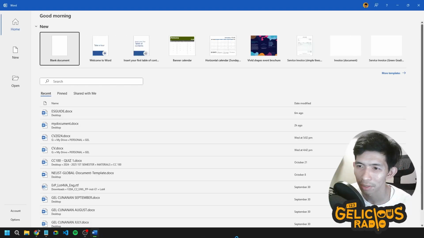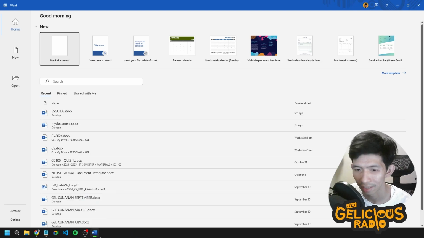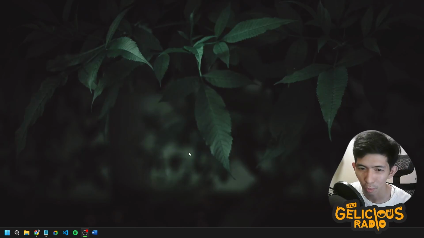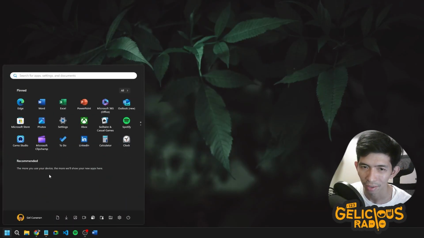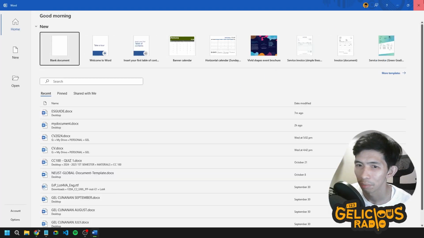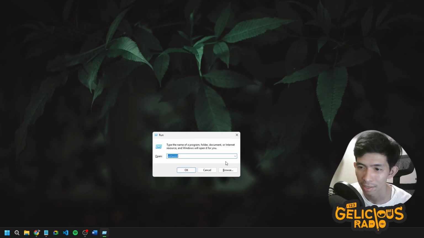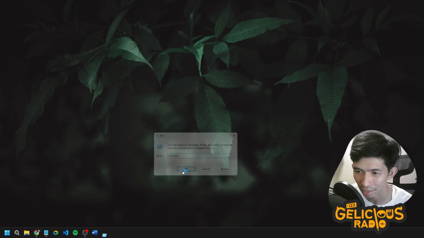So click natin to. If you have any shortcuts sa inyong taskbar, you can click it. Okay, so single click it. The other way is to search it on our start menu. Just type Word and then hit enter. Or you can be a cool kid, Windows R, and then this dialog box will pop up, and then type WinWord and then just click OK.